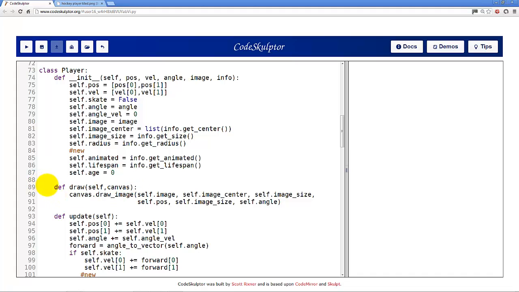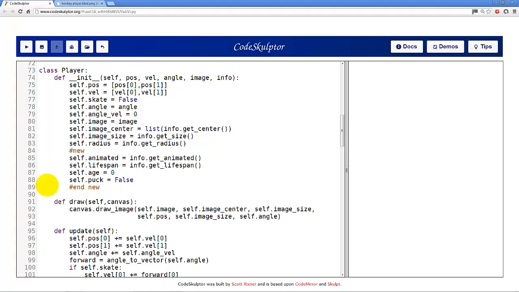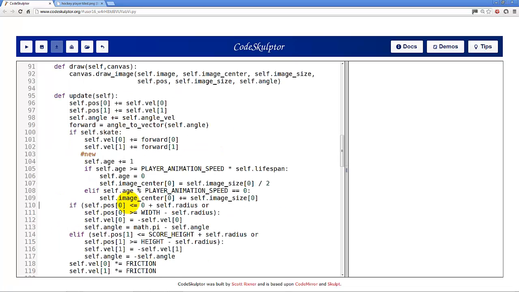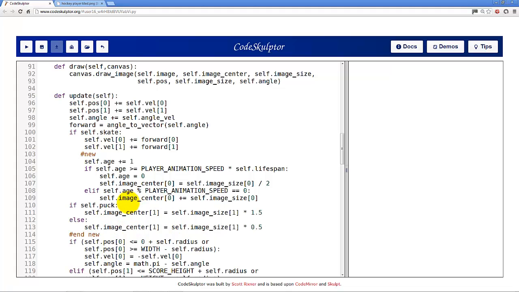we'll add another attribute here. Self.puck will initially set it to false. Down in the animation part here, we also need to add code to draw the player with the puck if it has a puck. So we're just going to put in if self.puck, then the image center will change to image size times 1.5, which basically just moves it down by the image size. Otherwise, the image center is the image size times 0.5, which is the center of the top line.